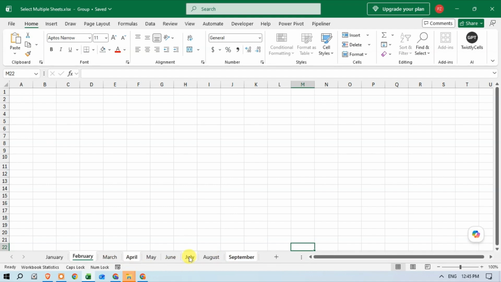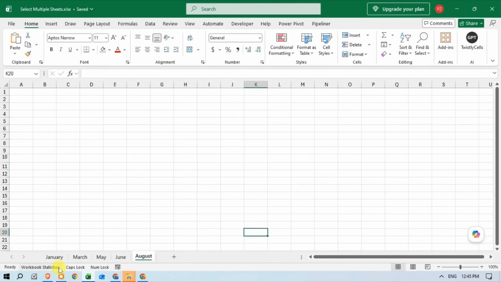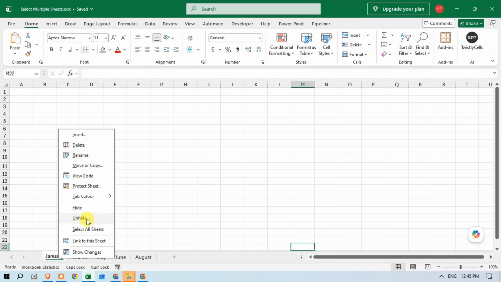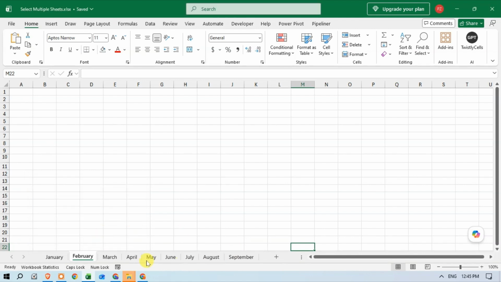Okay. Then I right click on the selected sheets and here I can hide all the selected sheets. So I click on Hide and you can see only the selected sheets are hidden. To unhide again, right click on any sheet name and click on the Unhide option. Then select the first one, then hold the Control key, then select another one, and next and next. After that, click on OK and you can see all sheets are unhidden.